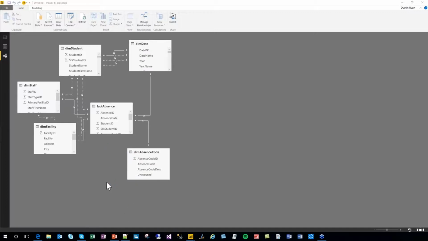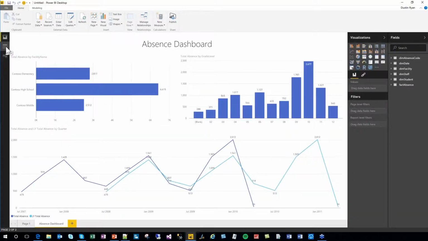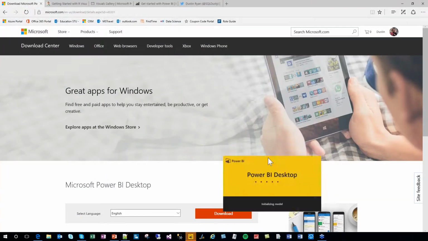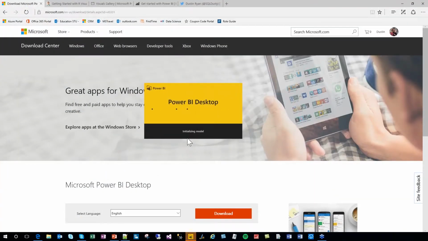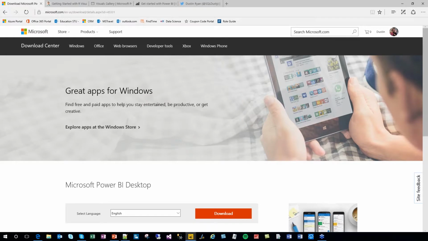But for the rest of us who maybe don't have experience with Power Pivot and haven't had time to build anything in Power Pivot or get familiar with the technology, we can still start from scratch and build our Power BI content from scratch. And so I'm going to close this up here. All right, I'm going to open up a brand new blank instance of Power BI Desktop here.